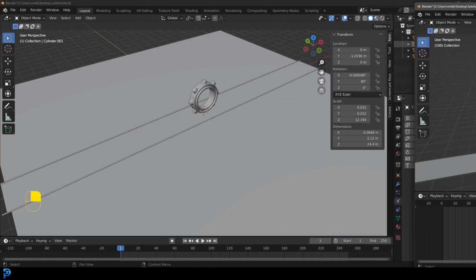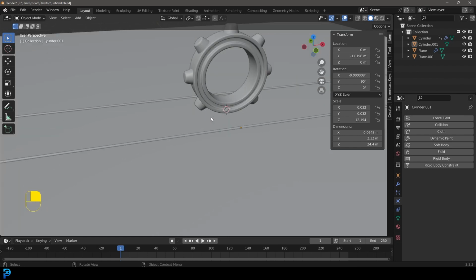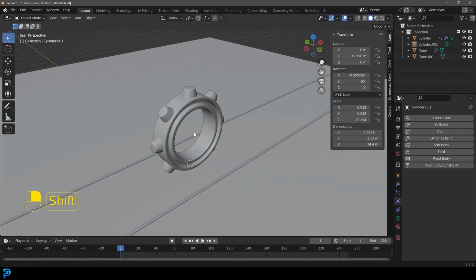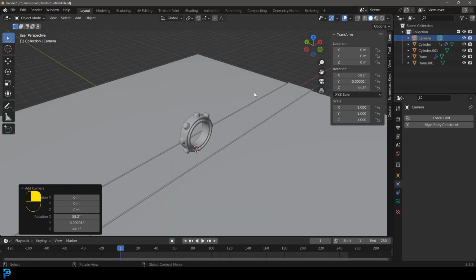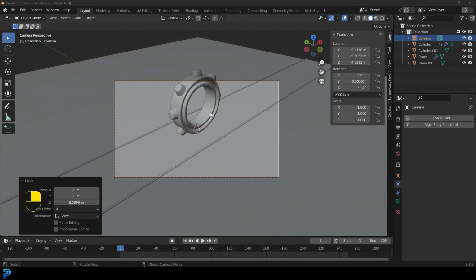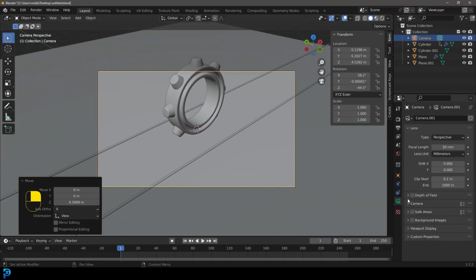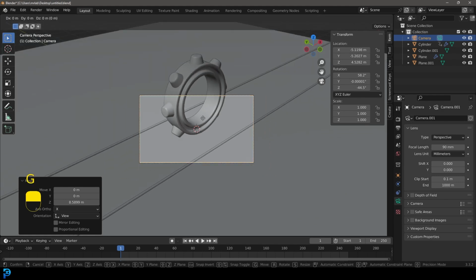So I'm just gonna put this over to the side, and let's continue here by adding in our camera. So we're gonna come in about here, and we're gonna go Shift A, let's add in a camera. And with this camera active, we're gonna hit 0 on our number pad, and we're gonna zoom back out. In our camera view, we're gonna go to our camera settings, and let's make the focal length 90. I like a nice shallow field of view here, like this.